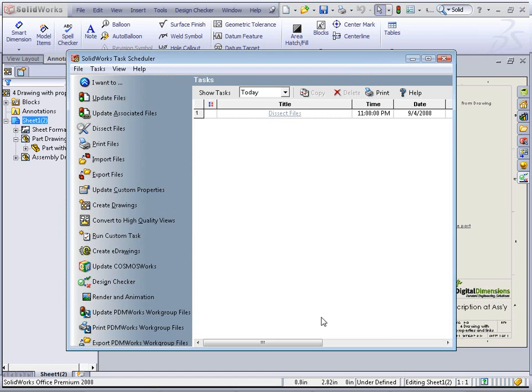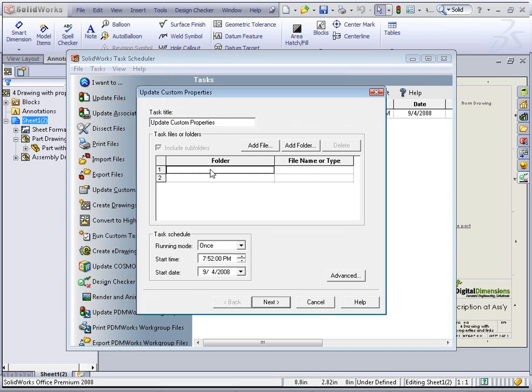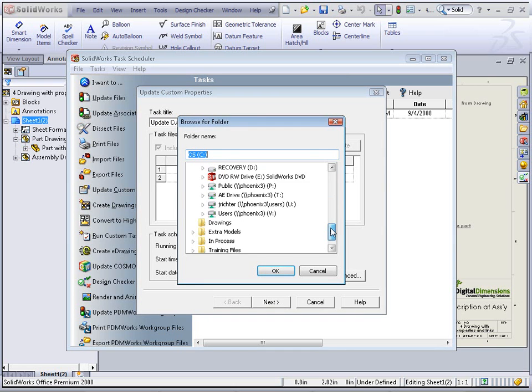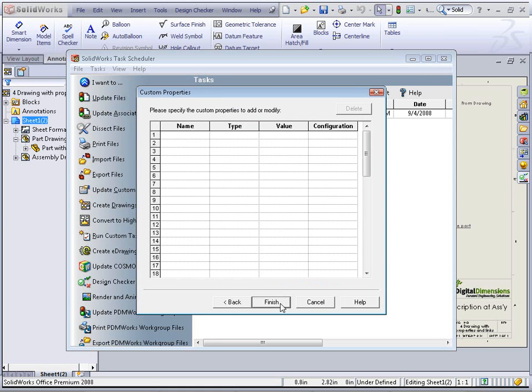Additionally, I was talking about custom properties. In order to populate multiple parts with specific file properties, we just utilize update custom properties. You type in your properties here. Oh, first you add your folder. And then when I hit next, I can specify the properties. Tell it what type this property is. And then the expected value.